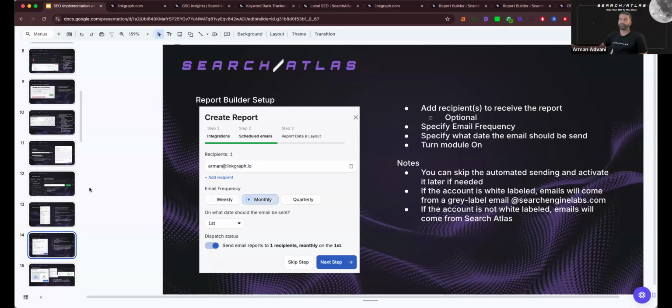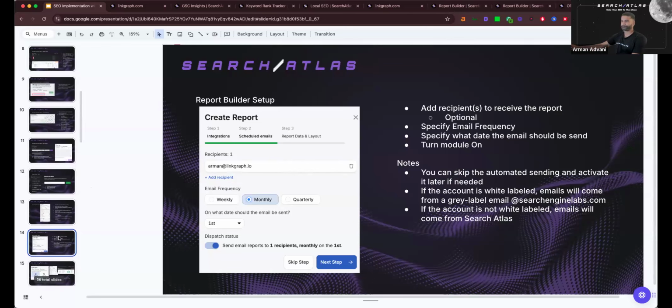If in the future you've reviewed the reports and you're like, hey, these are great, then you can remove the internal approval layer and just put the client email address directly. If the accounts are white labeled, then currently the emails will come from a gray label email, which is at searchenginelabs.com. We own that domain, but there's no website spun up. It's just used specifically for white labeled reporting. If the account is not white labeled, then the emails will come from Search Atlas.